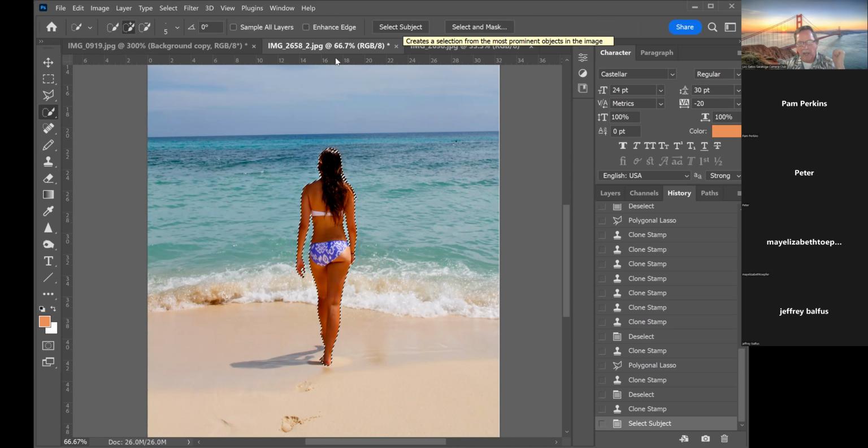Where did you go to select subject? I went over here to the quick selection tool. Yeah. And then you go to the top of that screen, and it says select subject. Got it. See it? Thanks. You could even select and mask, but you don't need to.